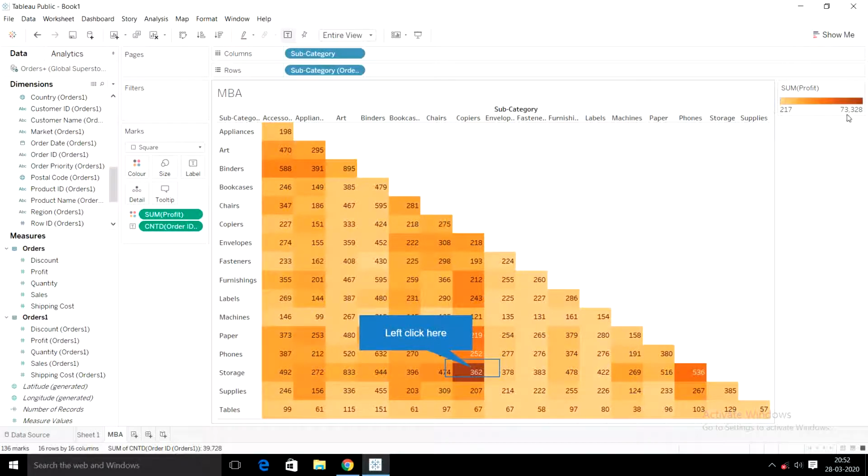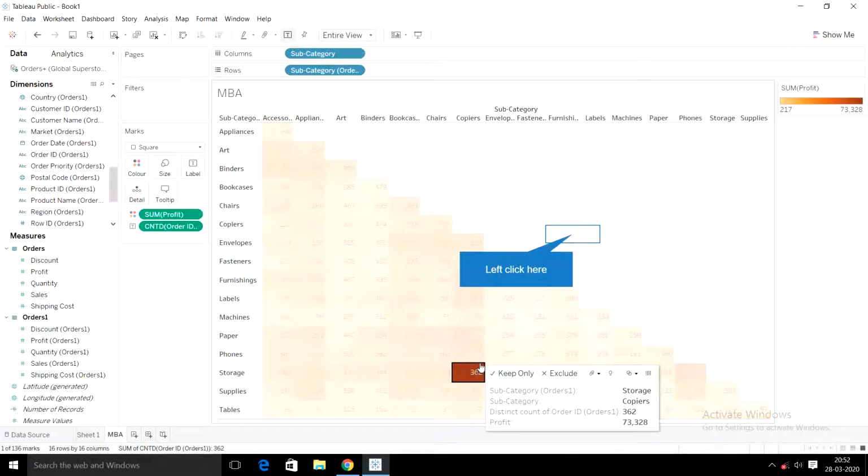This area will tell you about the profit that is generated by the combination of products. Dark orange or dark gray, whatever you call it, dark maroon, right? The dark maroon gives you the value here: 362. So the product subcategories storage and copier were purchased together 362 times, and this has generated a profit of 73,328 rupees, right? The second highest profit generating combination will be here.